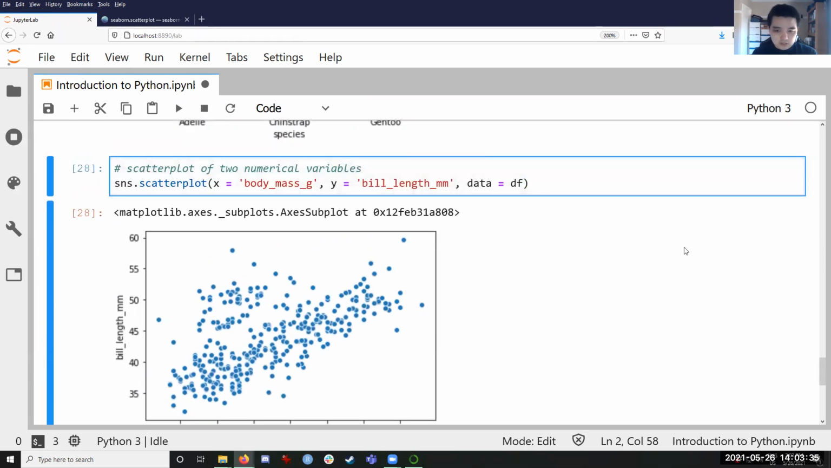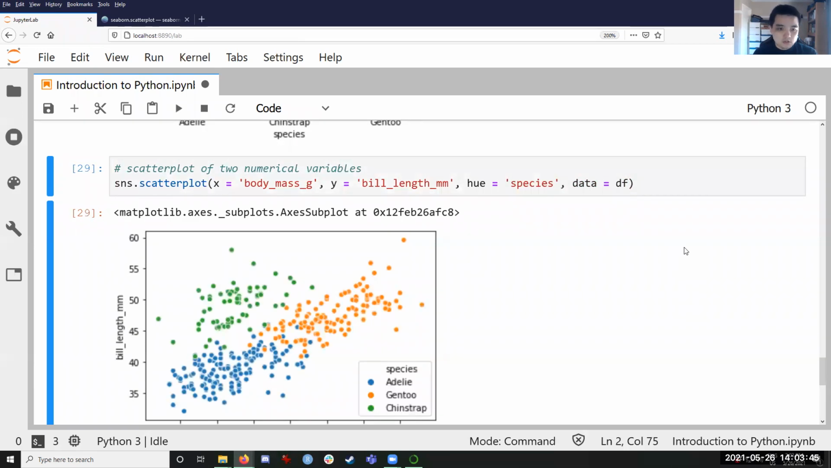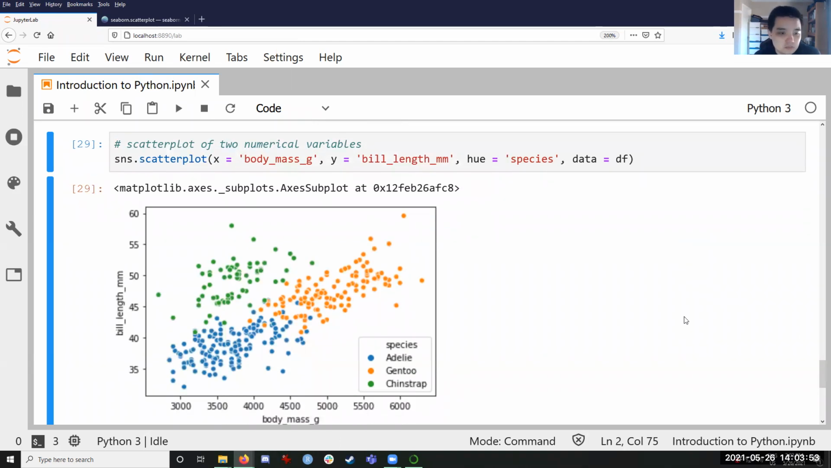To separate the groups, here we had 3 species of penguins. The parameter is called hue. So that way we could get that graph, and the nice thing is that the legend is automatically created.